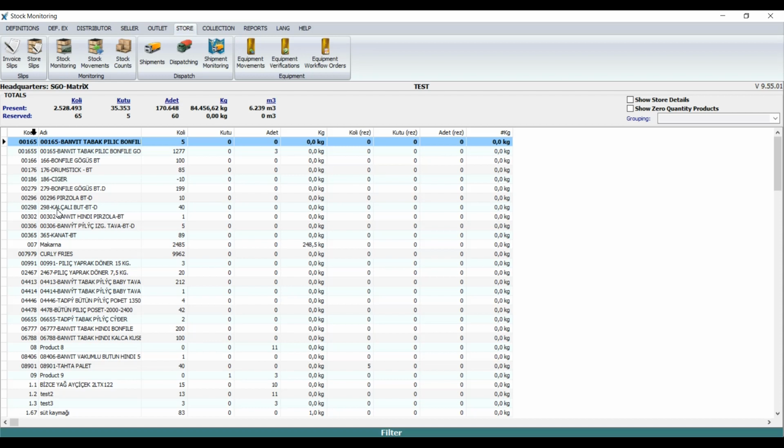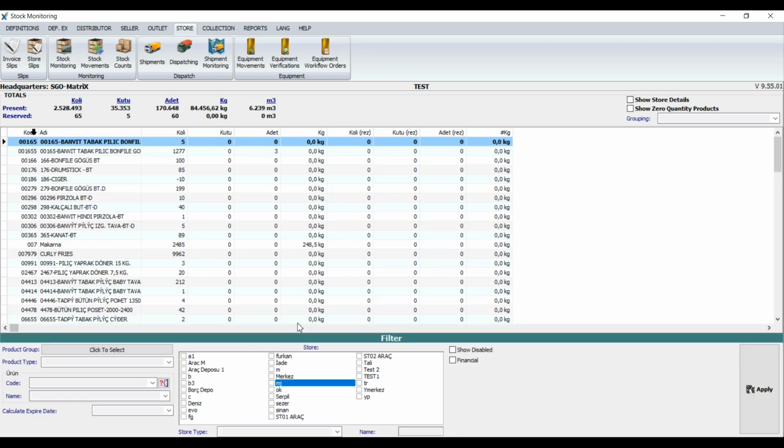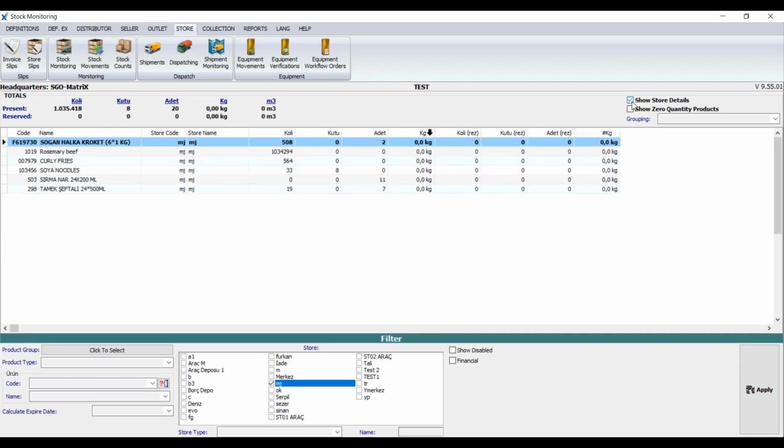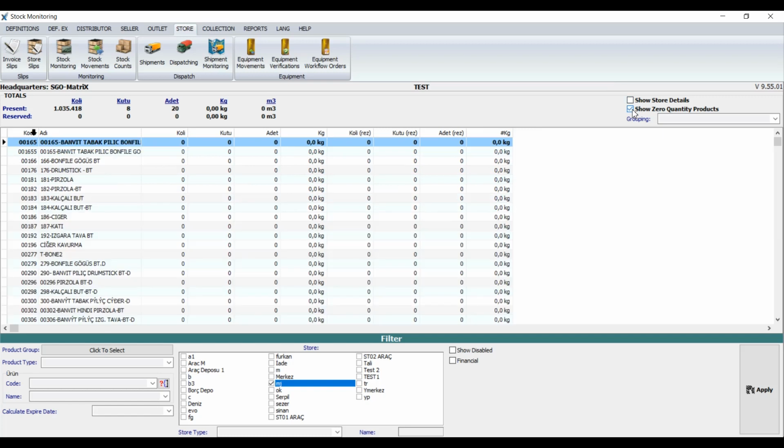On this menu, you can view product stocks with product units. You can also view which store the products are in. Select the store from Filter menu for this. Click the Show Store Details box to view store code and store name, and click to Show Zero Quantity Products to view the products out of stock for this store.